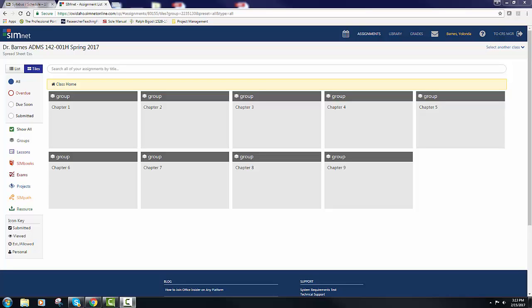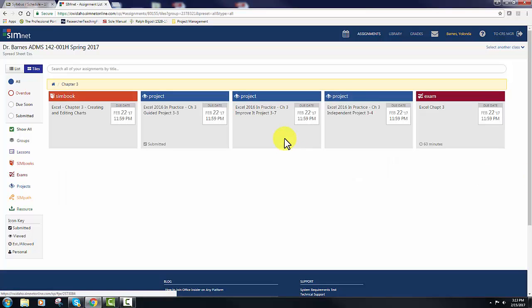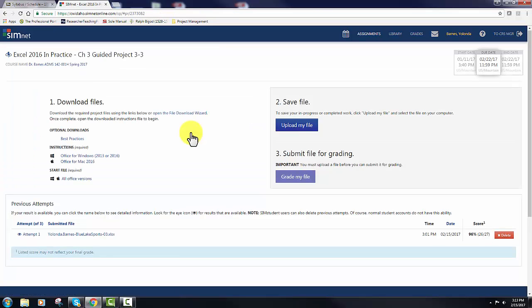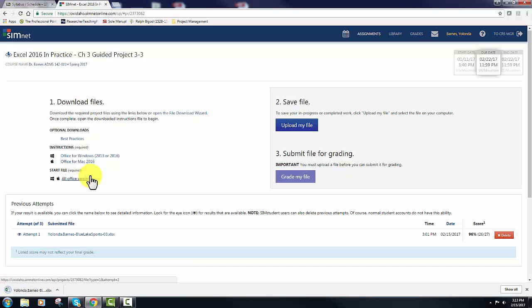We are now in chapter 3 and we'll be completing guided project 3-3 for this lecture. Skills covered in this project: create, size, and position a pie chart object, apply a chart style, change the chart type, add and format chart elements, create a line chart sheet, apply a chart layout, insert and format sparklines in a worksheet. Open the Blue Lake Sports-03 start file.